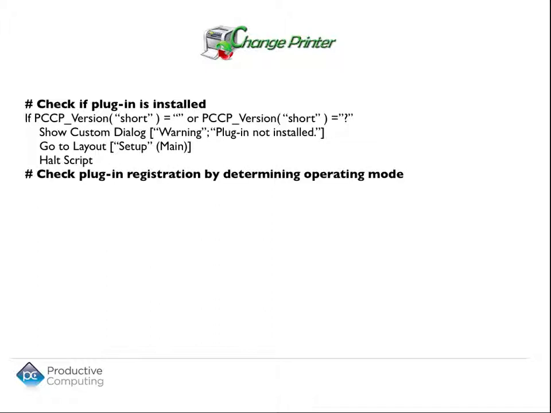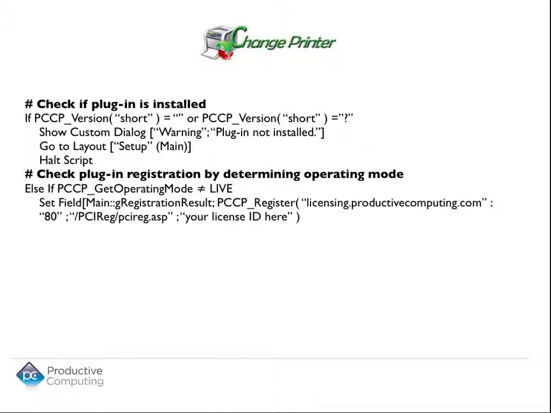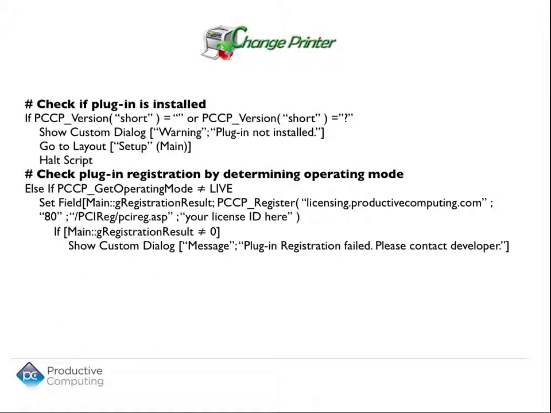Next, let's check to see if the plugin has been properly registered by determining the operating mode. If the getOperatingMode function does not equal live, then we will call the register function, hard code the four parameters, including your license ID, and register the plugin behind the scenes. If the registration result does not equal zero, then we can display a dialog that the plugin registration failed, alerting the user and halting the script.